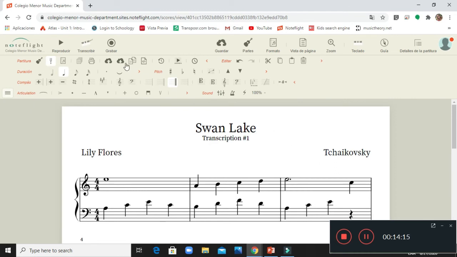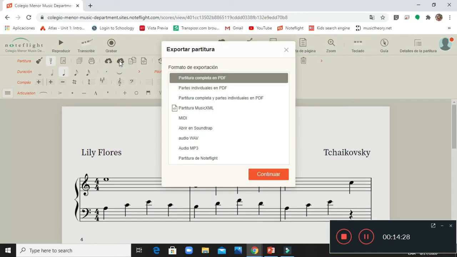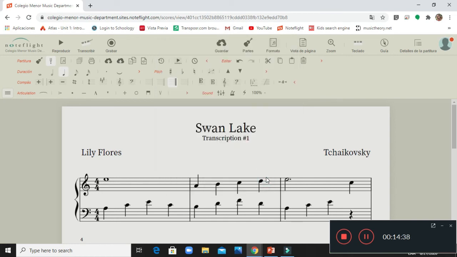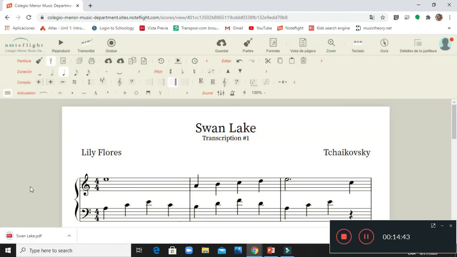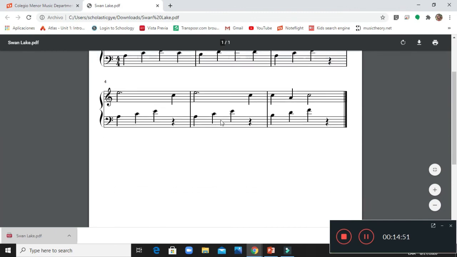So you have to finish the whole exercise, and what you have to do when you finish the score is go here. You have like 2 clouds here. One says save and the other export. You have to click here, export. Okay, PDF will appear. So you have to click here, PDF score, continue, and it says save. Now I already saved my score. Let me check. And here I have my transcription.